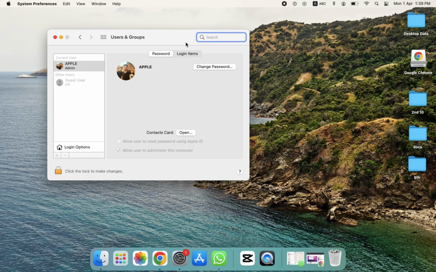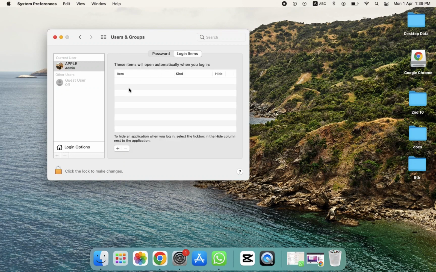Let's click on the Login Items, and after that you will see all your apps. These items will open automatically when you log in, so they are listed here. As you can see, currently there is no software listed.